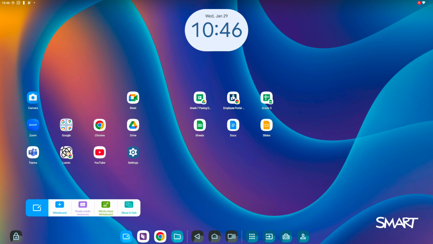Did you know that you can have multiple Chrome windows open at once on your board? Let me show you how.